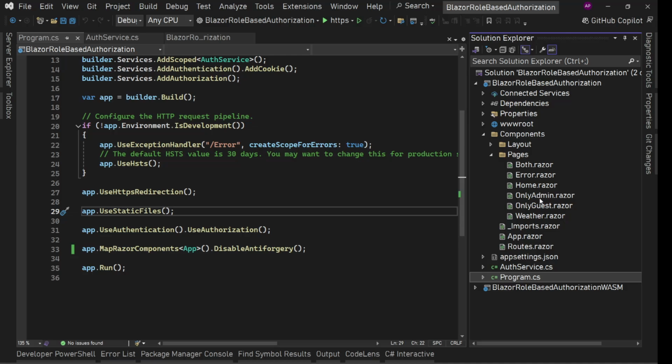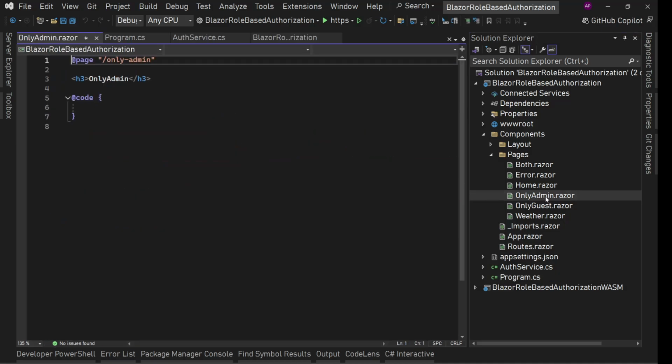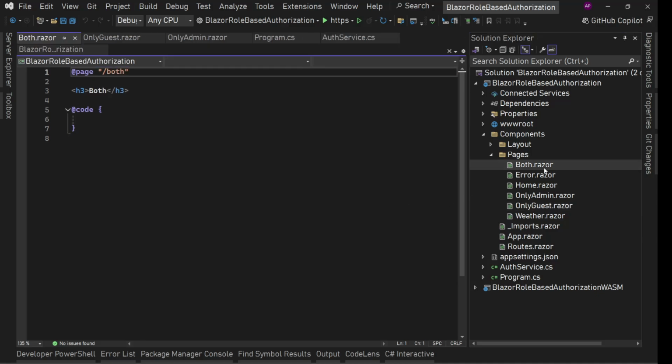All right. Now in components, in pages, I had the basic setup with error, home, and weather pages. After that, I created these three pages. One is only admin, which only admin should be able to see. Then I have this only guest page, which only the guest user role should be able to see. Then I have this both page, which should be accessible by both. Then we have the home, error, and weather pages, which are allow-anonymous kind of pages, so anyone can access those without any authentication.